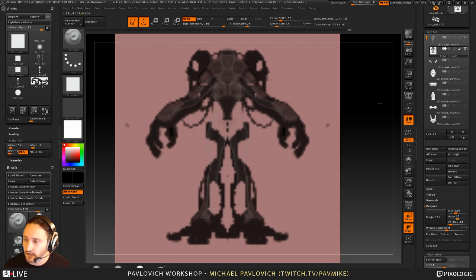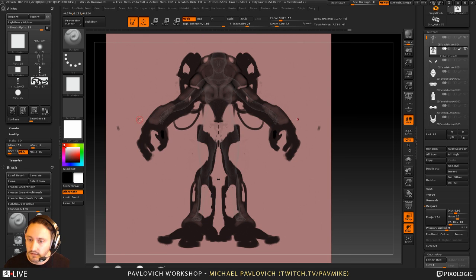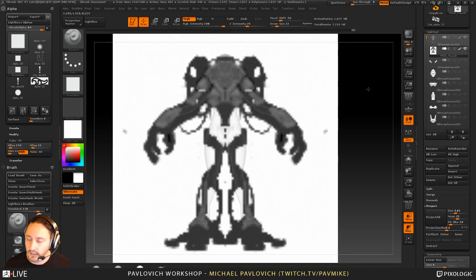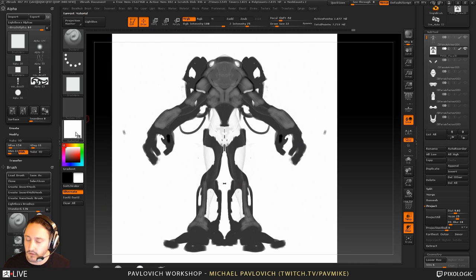That's weird. If I Alt click over here, if I'm in white, it'll inherit it. But I think it's something to do with the flat color material. Sometimes the flat color can act a little bit weird. As long as I don't hit Alt, it'll keep it that way.